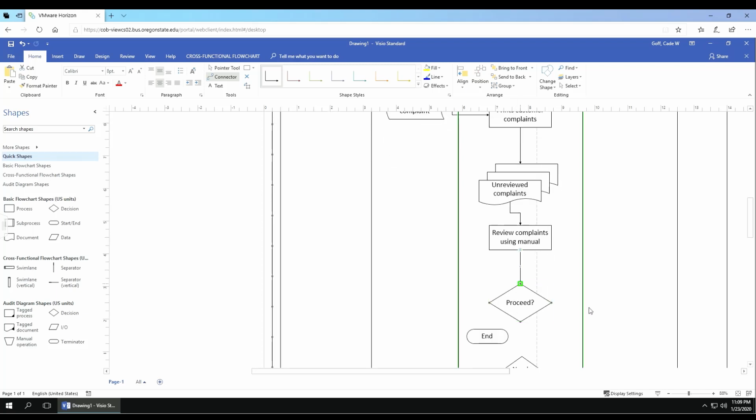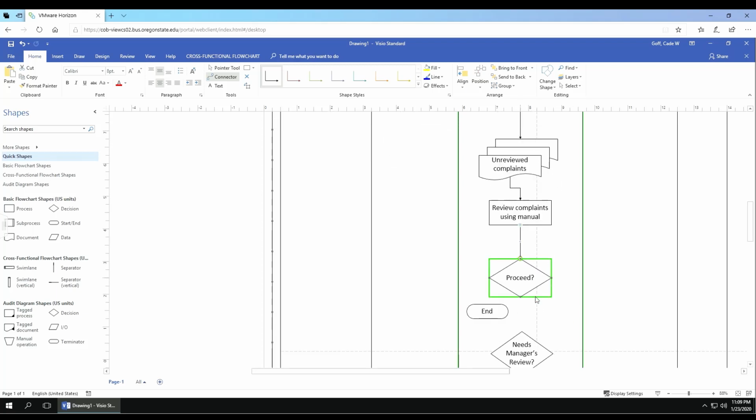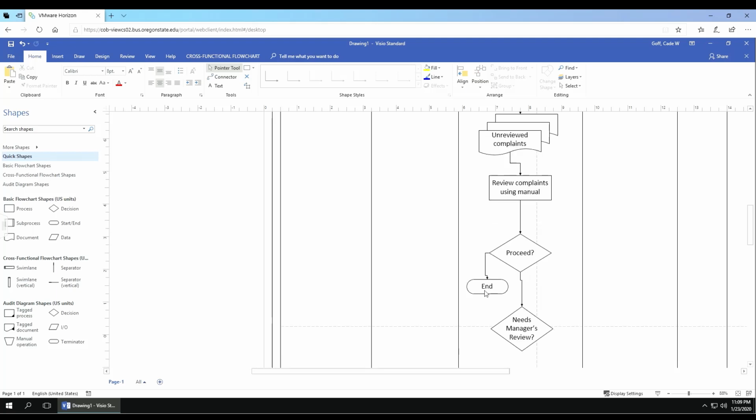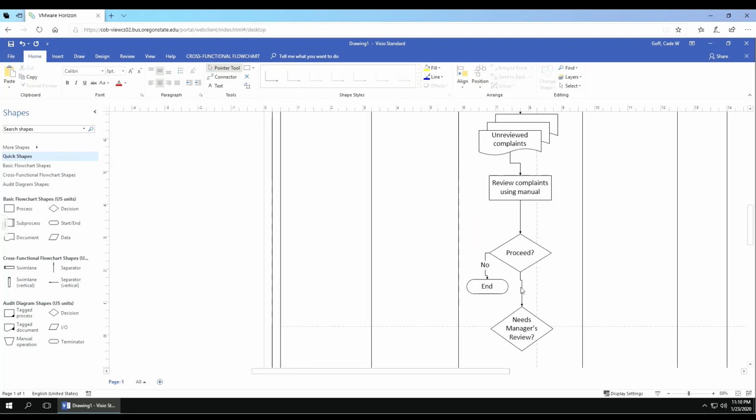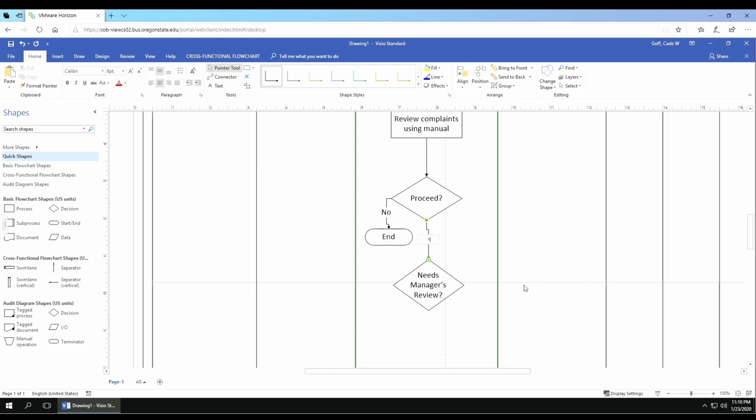here. Now, as I was saying before, this one has two arrows that come off it. One to end and one to needs manager's review. So now, there are no answers to the question inside the box. So we need to type in answers by double clicking on the connectors. Double click here, type no. Don't forget to change the font size. Highlight, right click, change the font size. And this one needs a yes.